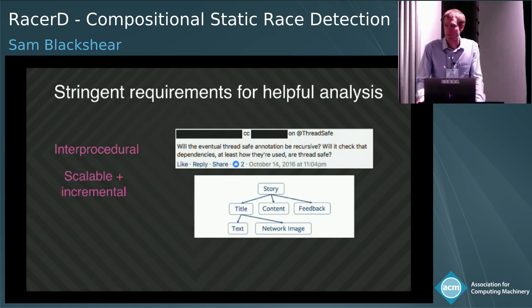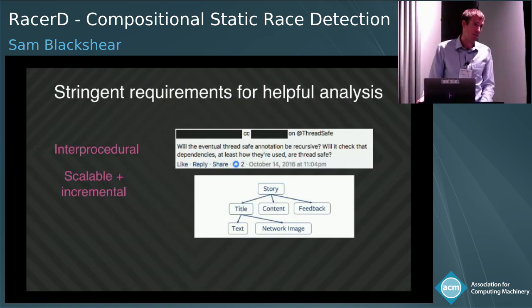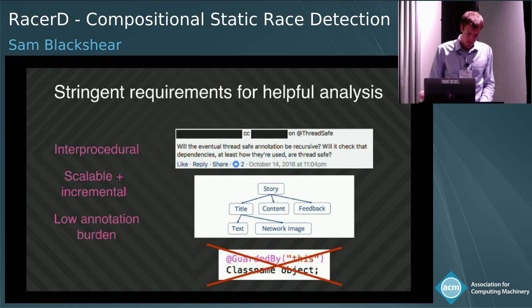It has to be scalable because the Facebook Android app is many millions of lines of code. So if you can only handle a couple 100,000 or something, that's not going to work. And it has to be incremental because to support this use case of running at code review time, even if our analysis scales to millions of lines of code, we don't want to analyze everything from scratch every time someone changes the code. We want the cost of the analysis to be proportional to the size of the change.